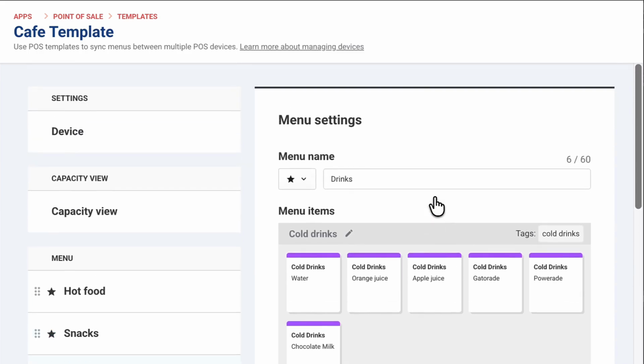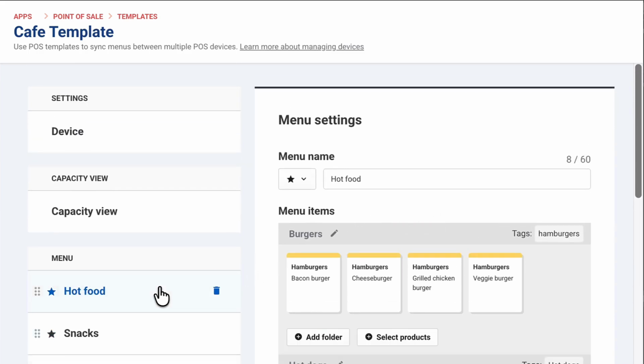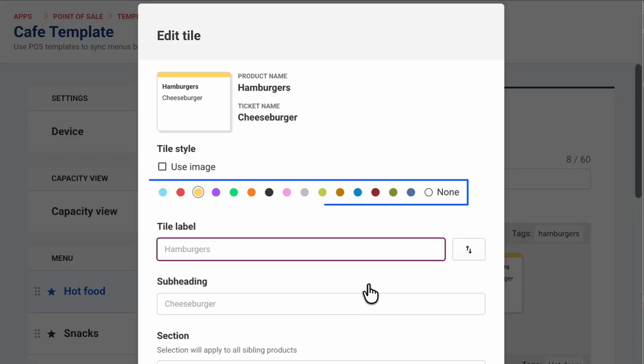Let's switch to the Hot Food menu to show some visual design tips. To edit a tile, select the pencil icon on the tile. Use color coding to visually group categories, for example, yellow for burgers and red for hot dogs. This creates a visual map that helps staff quickly identify product types during busy shifts.